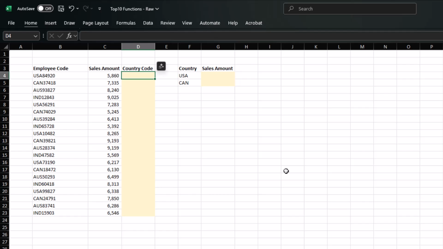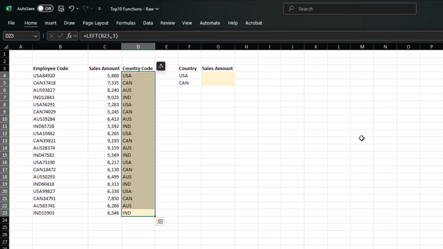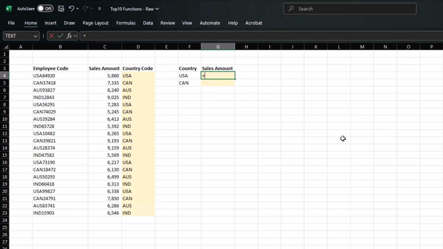And to do that, we can use the left function. So I'm going to type in left. I'm going to provide the text string from which I want to extract the characters. I want to extract 3 characters from the start of the string, so I'm going to key in 3, and there we go. Now that we have the sales amount by country code, we can use the SUMIF formula to calculate the total sales for each given country.